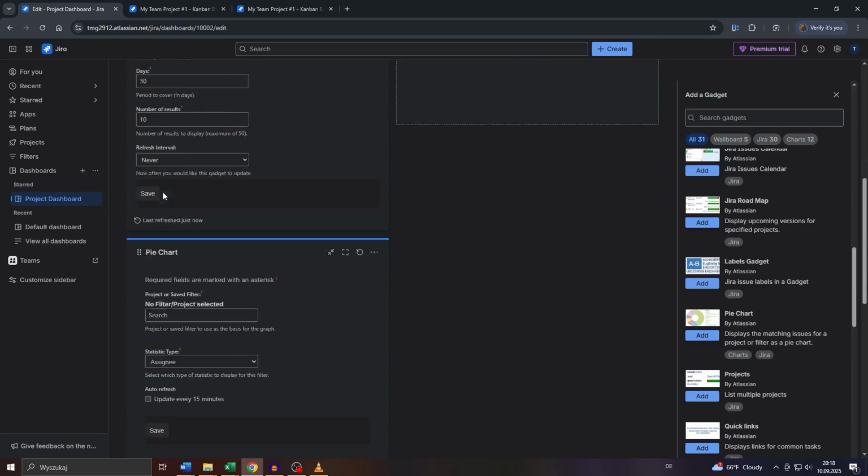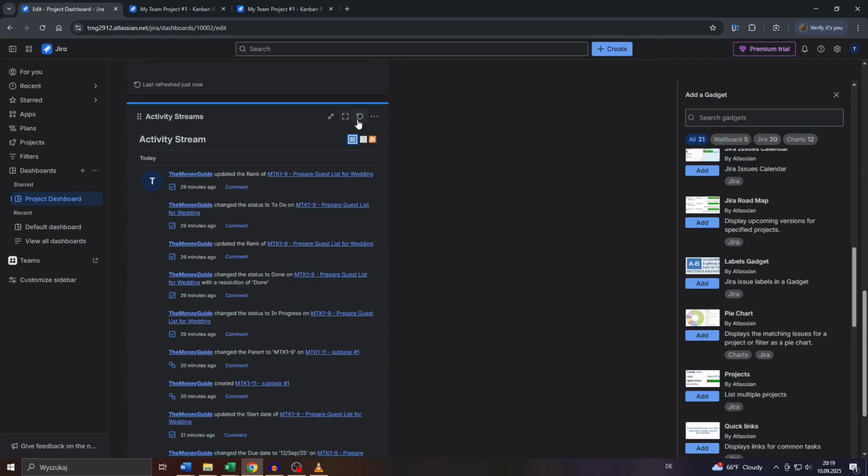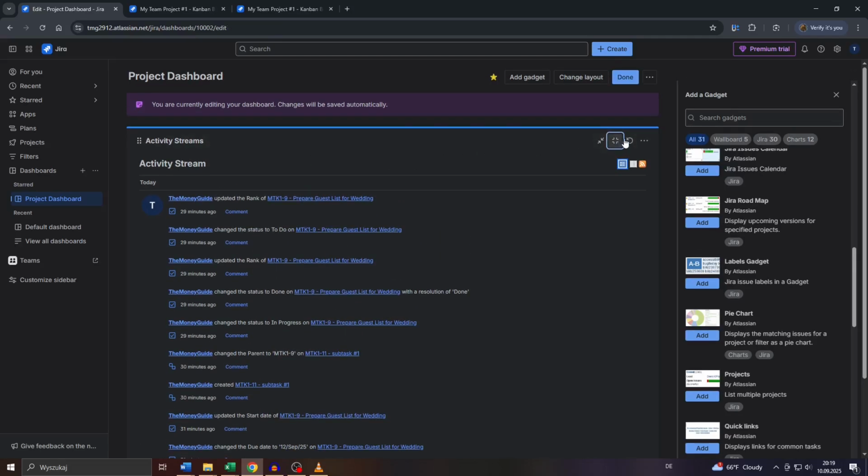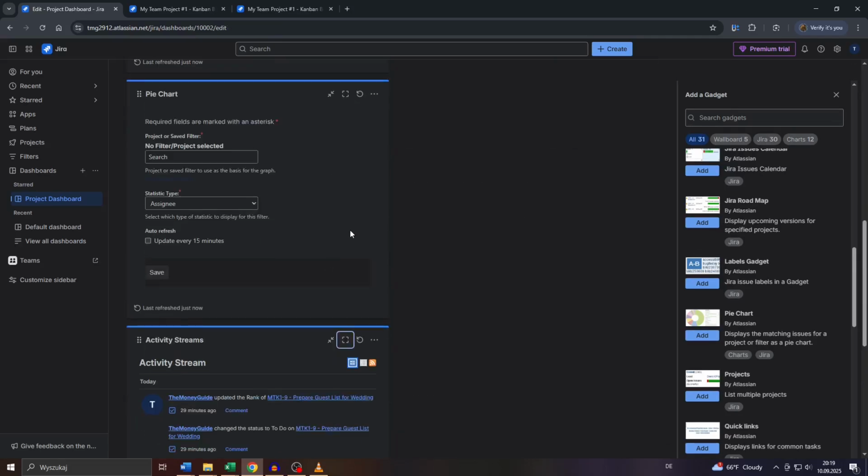So let us focus on that activity stream here. You may refresh the given gadget by clicking into this button, maximize it to get a better overview of it, or click into these three dots here to assign a color, for example, to delete the given gadget, to duplicate it, to configure it.